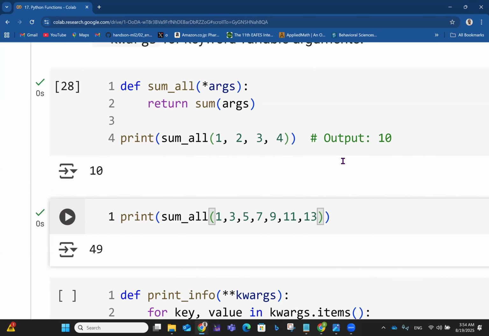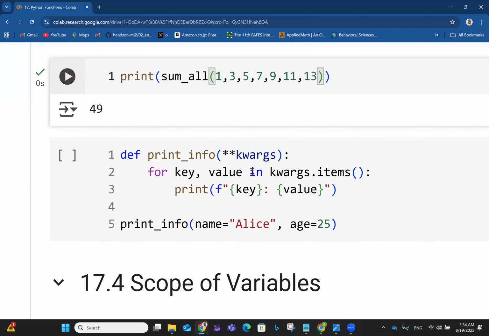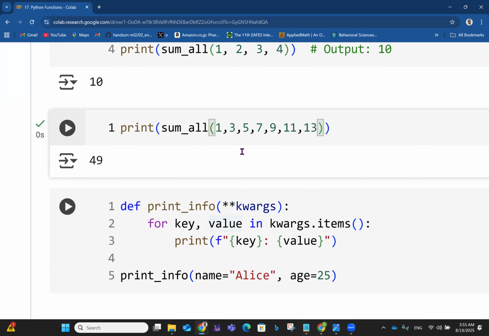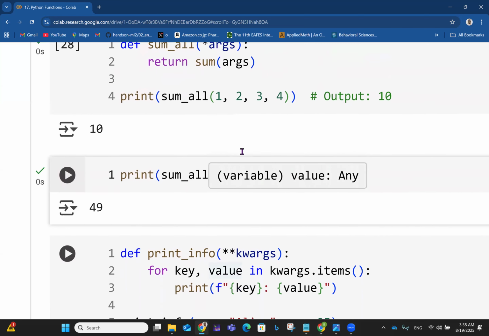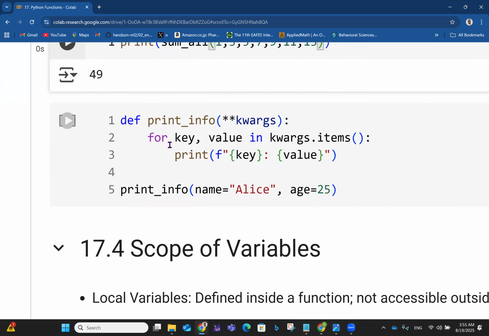So here, everything that comes in, you're summing up every variable. That's what args does. And then here we talk about keyword arguments. When we talk about keyword arguments, you're supplying keywords here. So imagine define print_info with double star. You see, args has 1 star, so keyword argument has double star. So define print_info star star kwargs.